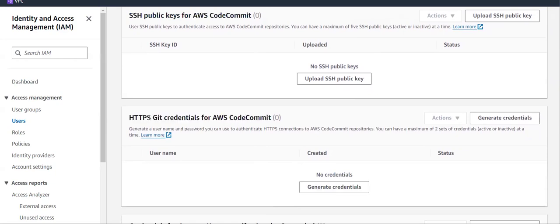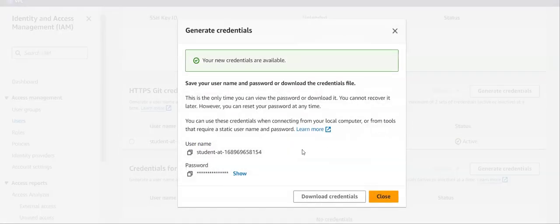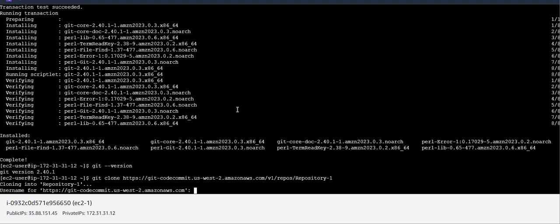Now what credentials do we want? We want HTTP credentials, right? So I'm generating those credentials by using this option. For the current user, whichever user I'm using, I have provided the IAM permissions as well, so that's why it is allowing me to generate these credentials. Now I'm copying the username to use for this lab, and pasting it by using Ctrl Shift V.